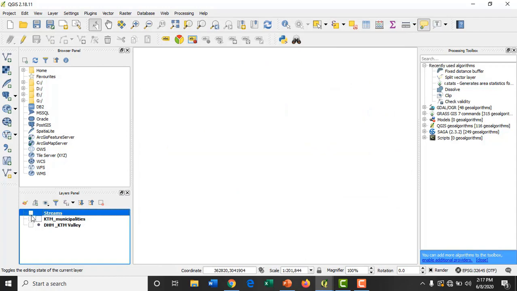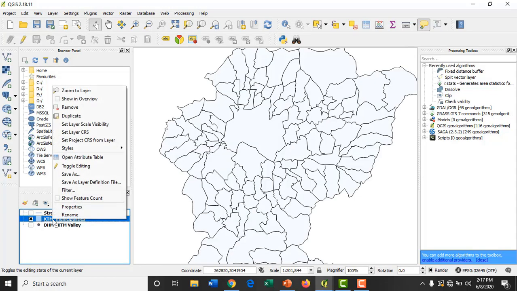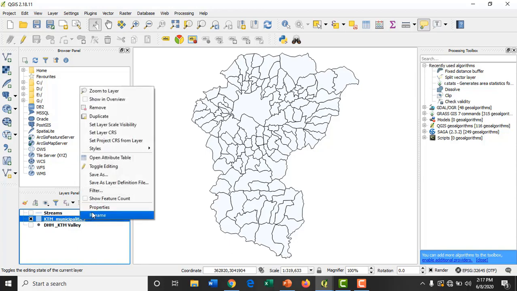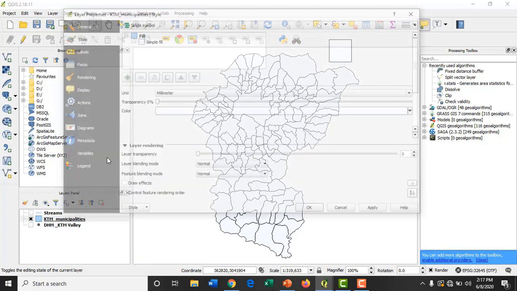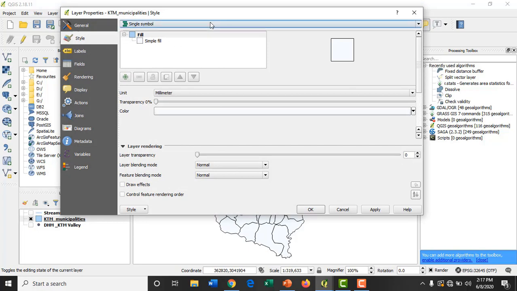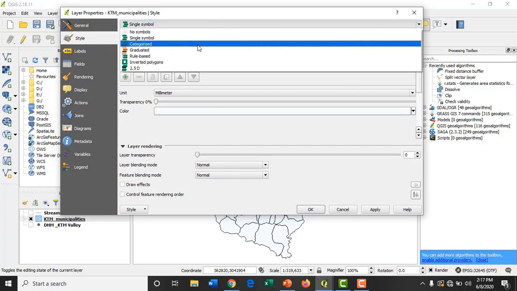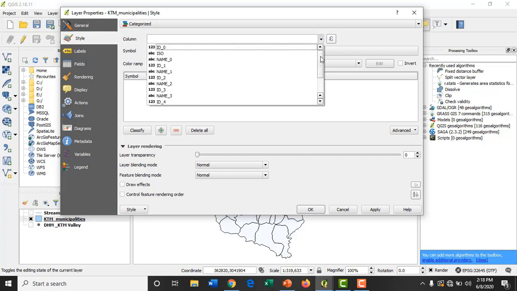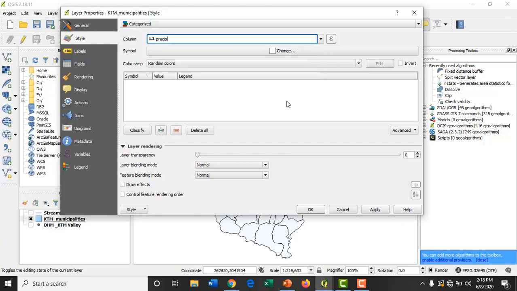Then I will be selecting the polygon layer of the Kathmandu Valley, showing its municipal divisions. Now click on Properties, Style. I will choose the Categorized option. Categorize means the features in the layer will be shown in different sets of a color based on unique values in an attribute field. And in column, we need to select the attribute on the basis of which we want to classify our layer. I will be selecting the precipitation column.